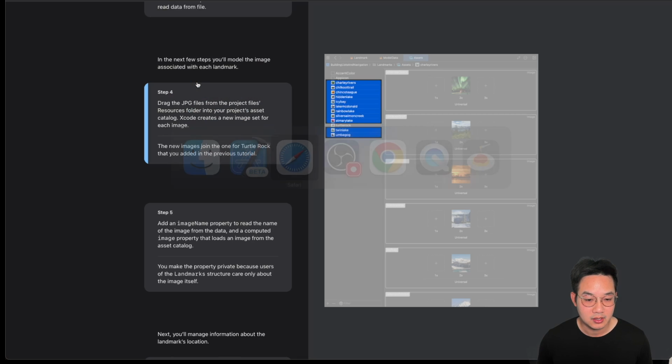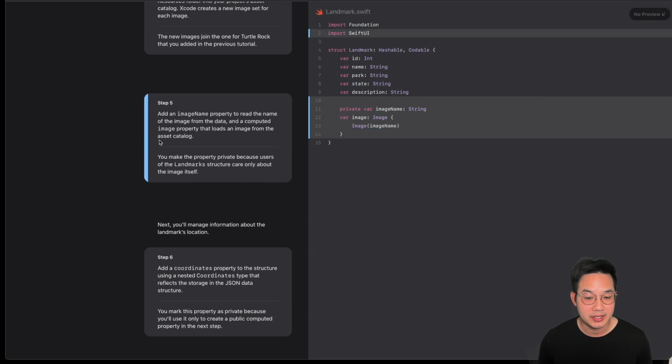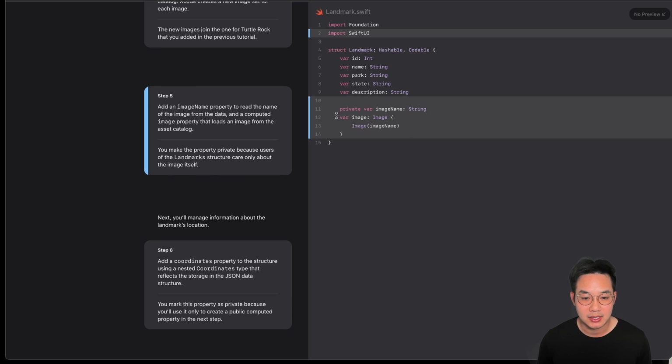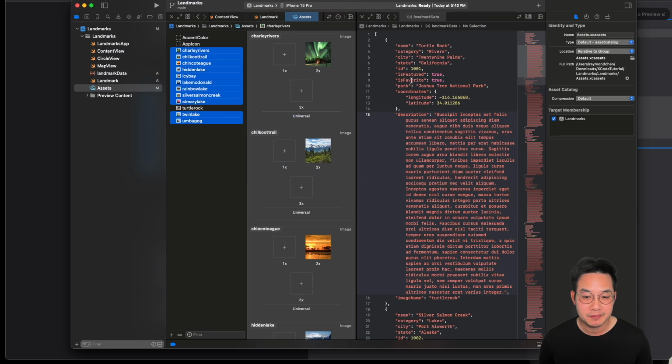Great. Okay, next step, we're going to add an image name property to read the name of the image from the data, and a computed image property that loads an image from the assets catalog. So essentially, we have an image name that will be pulled from our JSON, and we will load that image using the image function. And we need to import the SwiftUI library to be able to make that image available. Okay, so let's make that happen.